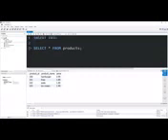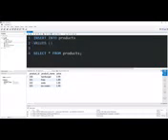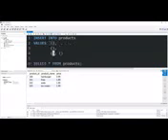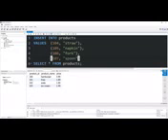Insert into products, then our values. So we had 4 rows. 104. That was a straw. 105 was a napkin. 106 was a fork. 107 is a spoon. Then finish the statement with a semicolon. So, since we set that default constraint, we don't need to explicitly list the price.